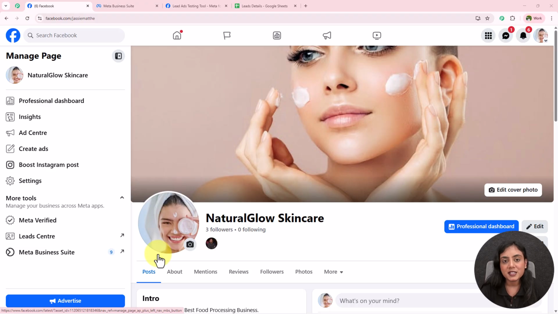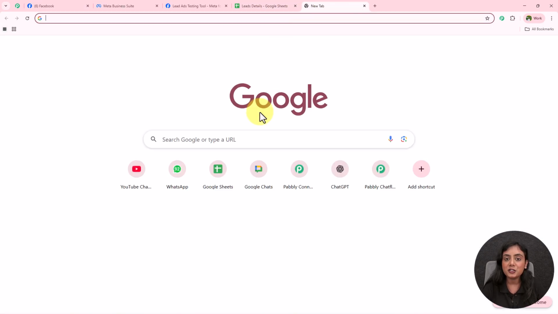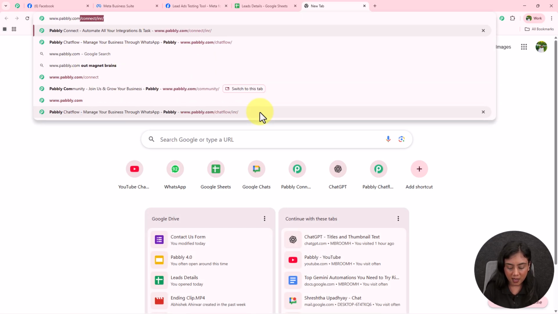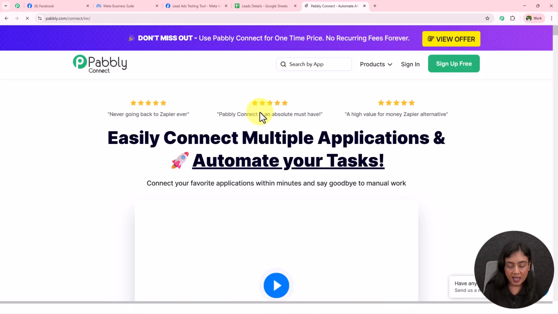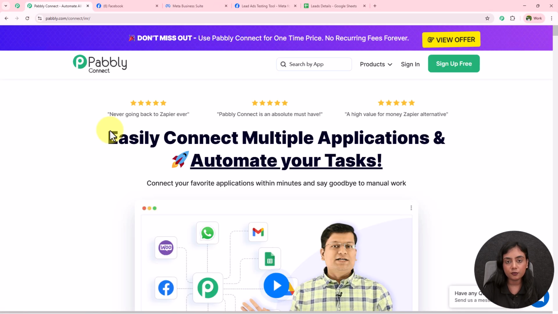So welcome to my screen over here. So we are going to learn how you can build the connection between Facebook lead ads and Google Sheets in this video. For that, on a new tab, browse the website of Pabbly Connect, that is www.pabbly.com/connect. After we browse the website, Pabbly Connect's landing page is going to appear in front of you.